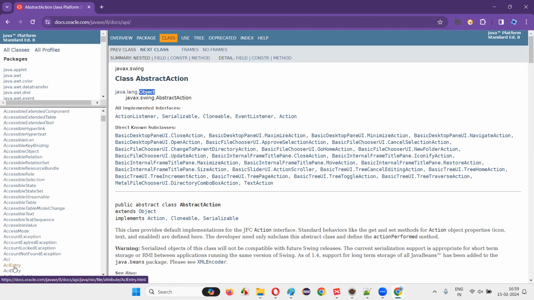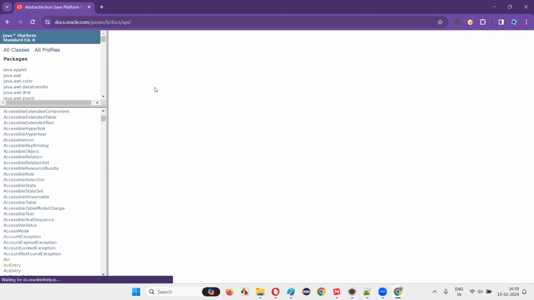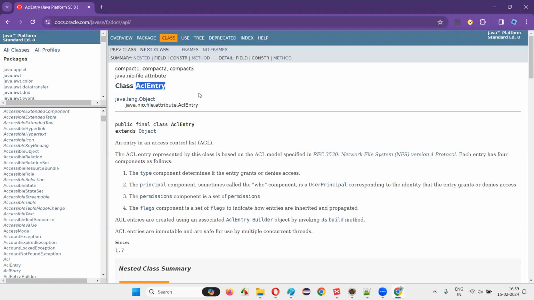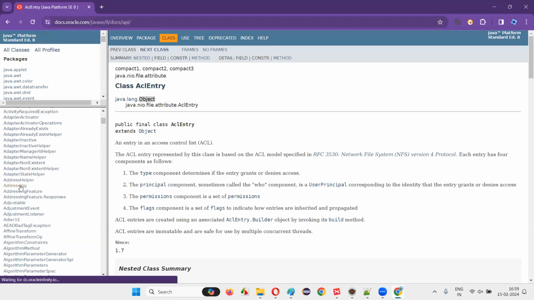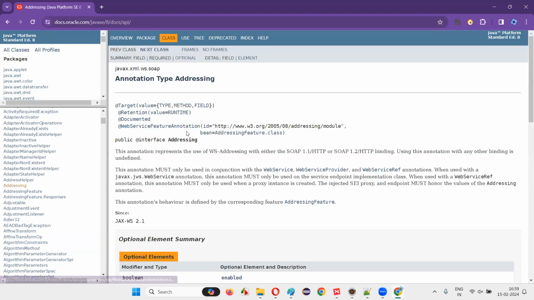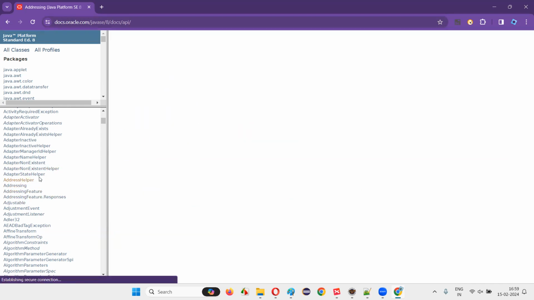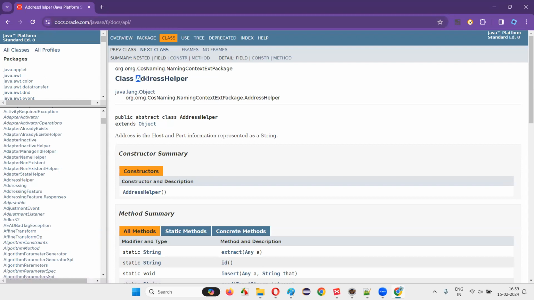Scroll down somewhere here and let's say ACL entry. ACL entry is another class we have in Java. For this, object class is a parent class. No matter what class you take in Java, for example, here I took something. It's not a class, guys. I have to take a class. You see, address helper is a class for which object is a parent class.